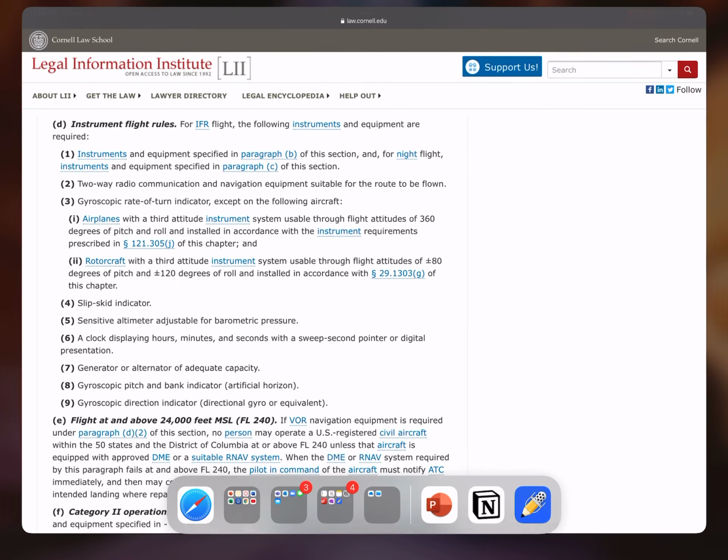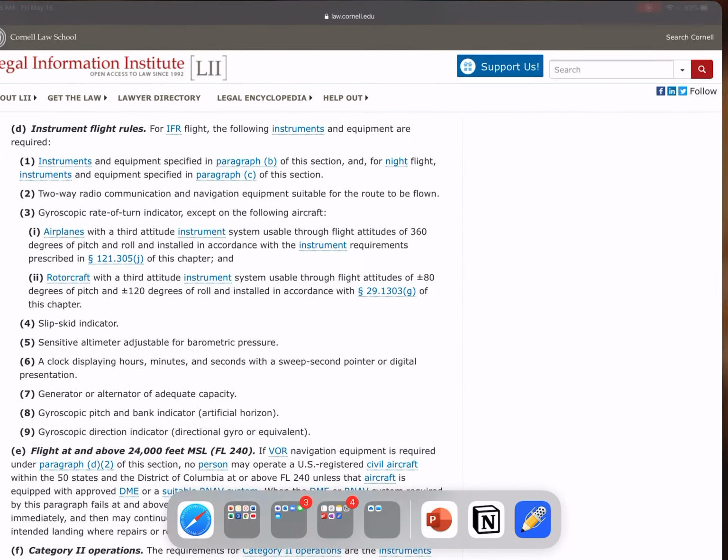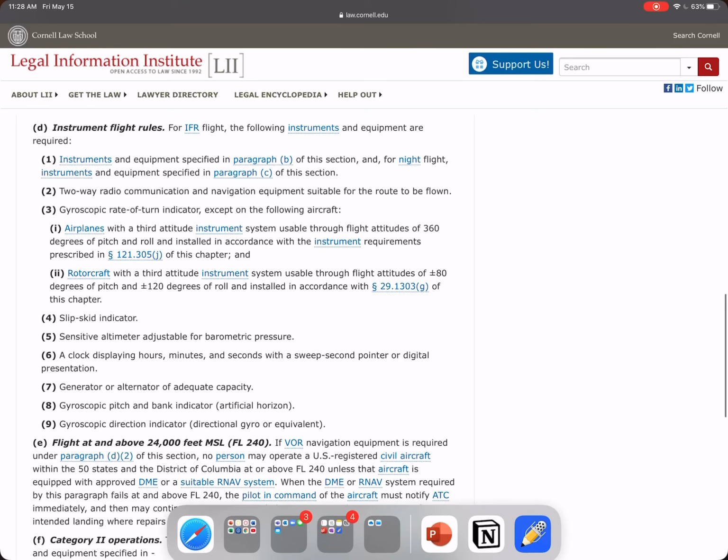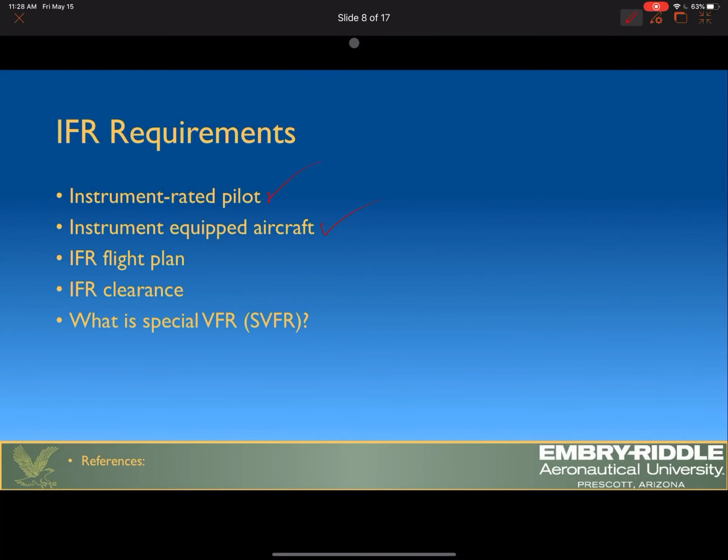So here's all the equipment that you would need on an aircraft for instrument flight. If you want to go flying instrument, this is what you would need. Again, this is all stuff that we're going to be talking about later. We're just referencing it for right now. So we have our instrument equipped aircraft. Check. We need an instrument flight plan. This is where things start to get a little different from our VFR days.